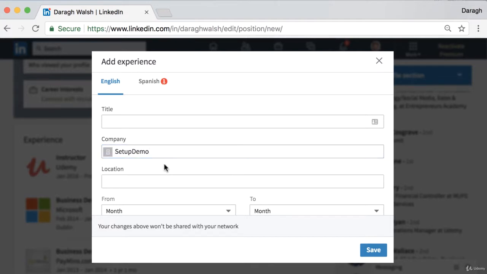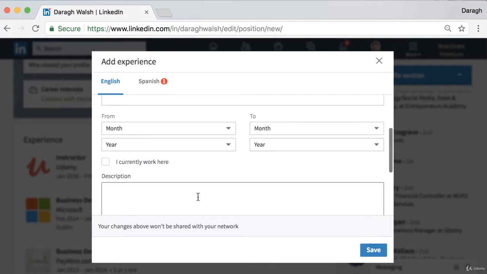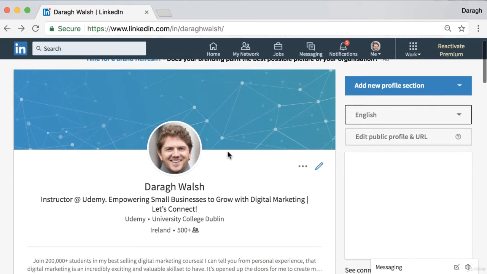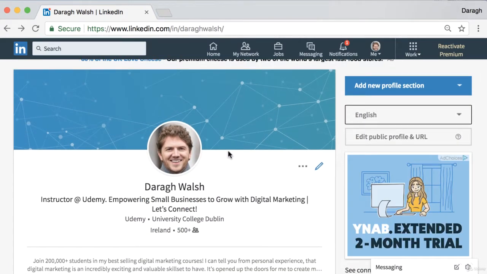You can see it there, setup demo. And then they just go ahead and add in their title and when they've started, etc. And that's going to show up on their profile. So what you want to do is once you've set up your page, actually encourage your employees to set it up. You can give this information about the page name to the HR departments and maybe ask them to get everybody set up.